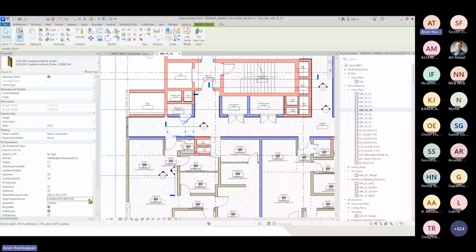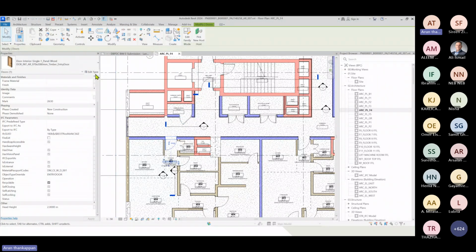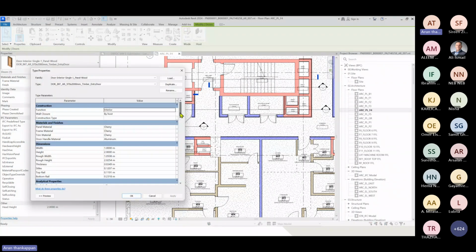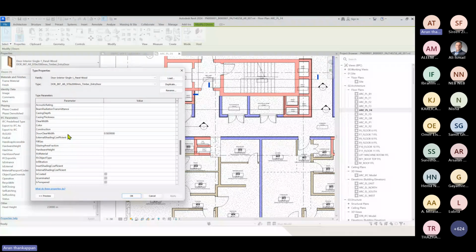This one is for the garbage room, so I have mentioned the garbage room door, and the operation value should be operate outside. You have to give a value over here, and the fire rated value. For every door you have to give the minimum clear width of the door. You have to measure it and mention it in the parameter. This is one requirement for the code checking. If you haven't added the door clear width value, then that rule check will not work.